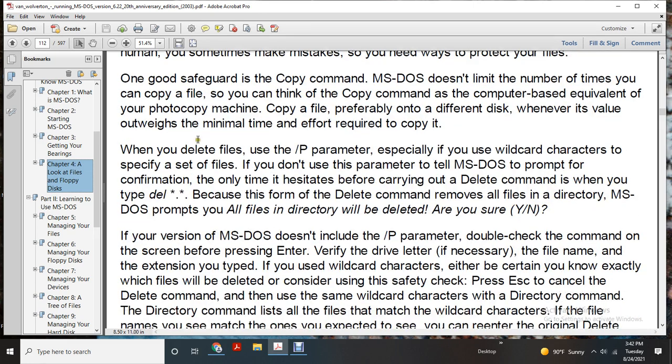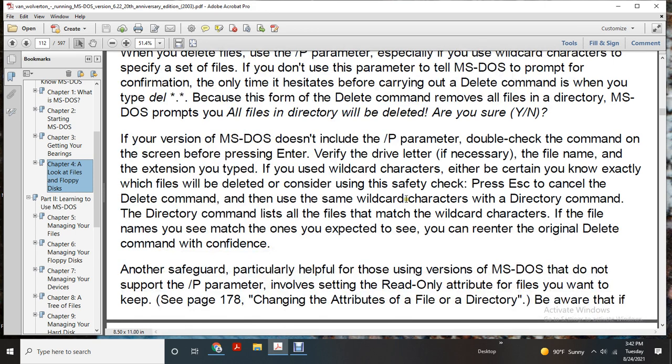When you delete, use the /P parameter, especially with wildcards, to specify the set of files. You use the parameter to tell MS-DOS to prompt for confirmation before and during the delete. When you type delete, asterisk wildcard dot asterisk, because of the form of the delete command, it removes all the files, and MS-DOS prompts: All files in the directory will be deleted. Are you sure? Yes or no?